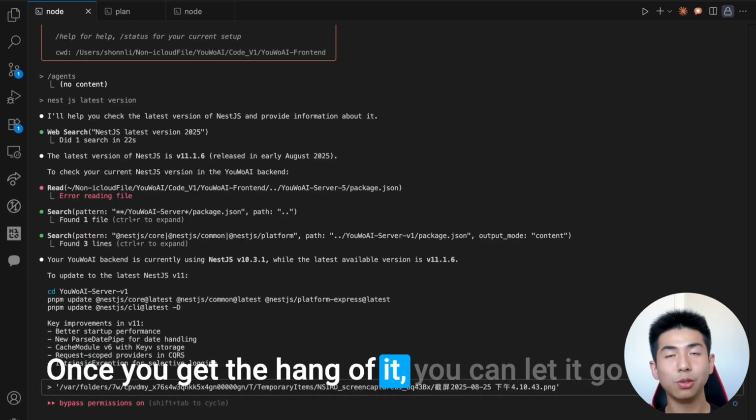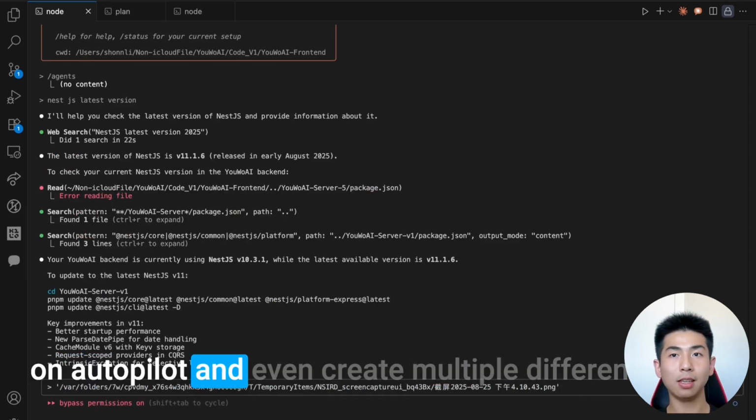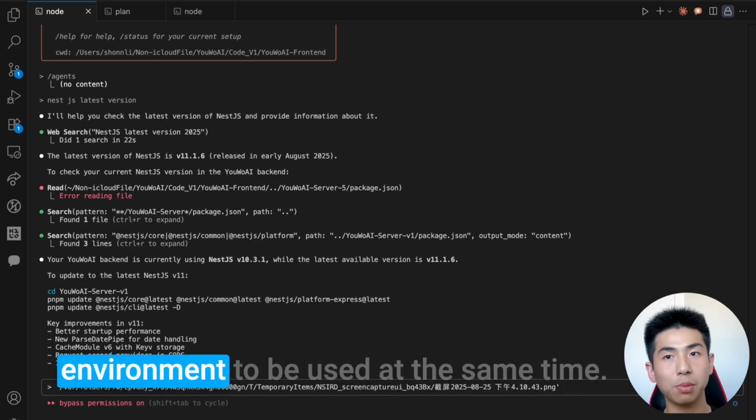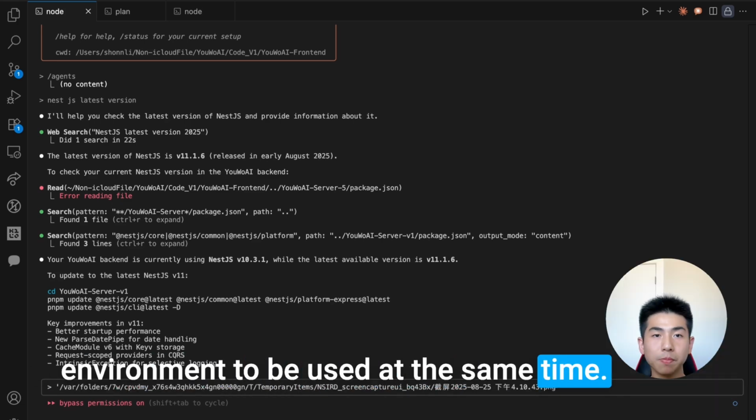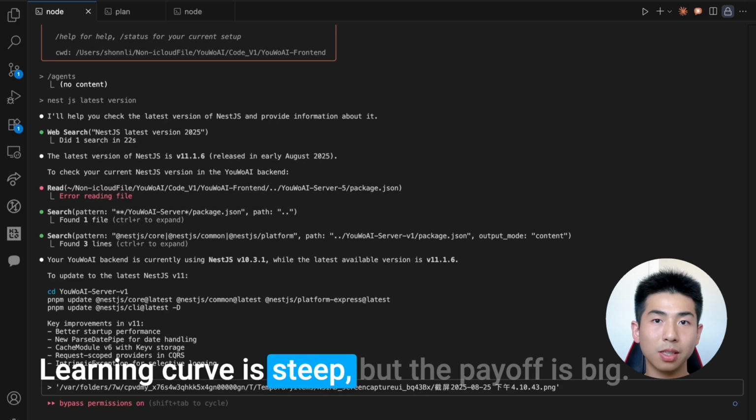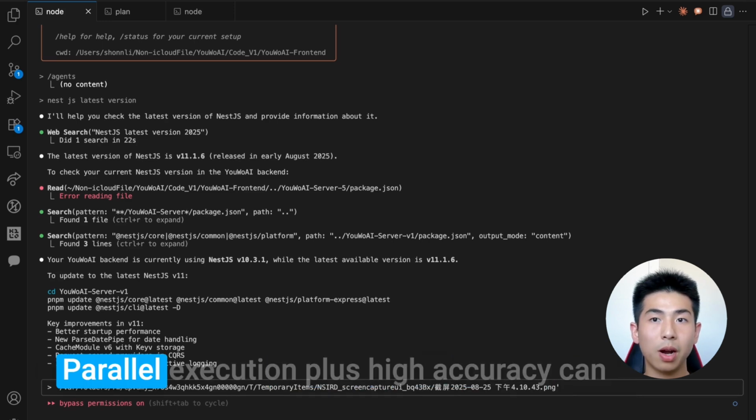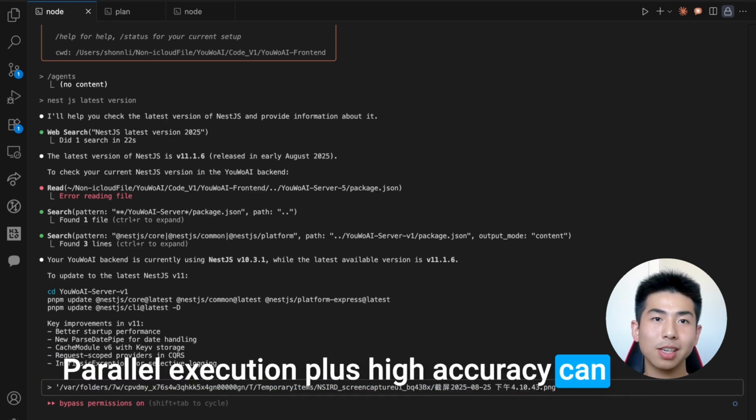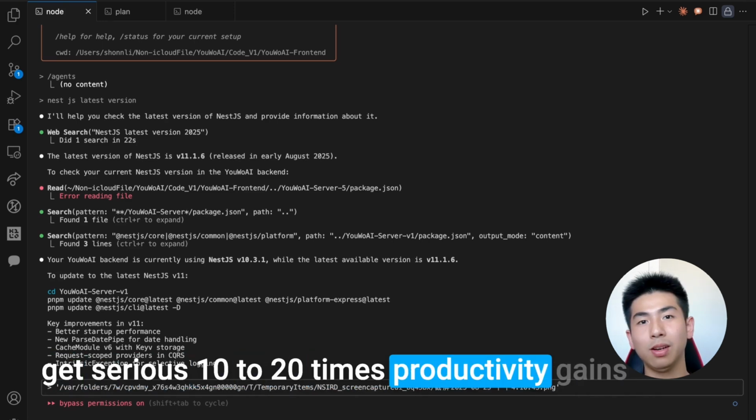Once you get the hang of it, you can let it go on autopilot and even create multiple different environments to be used at the same time. Claude Code's learning curve is steep, but the payoff is big. Parallel execution plus high accuracy can get serious 10 to 20 times productivity gains.